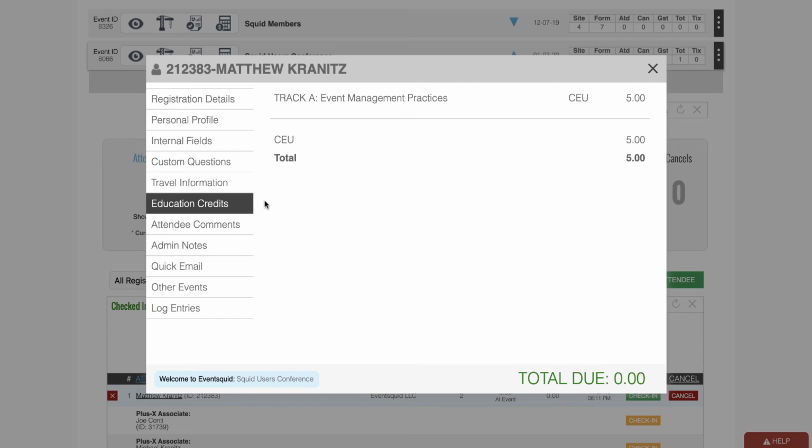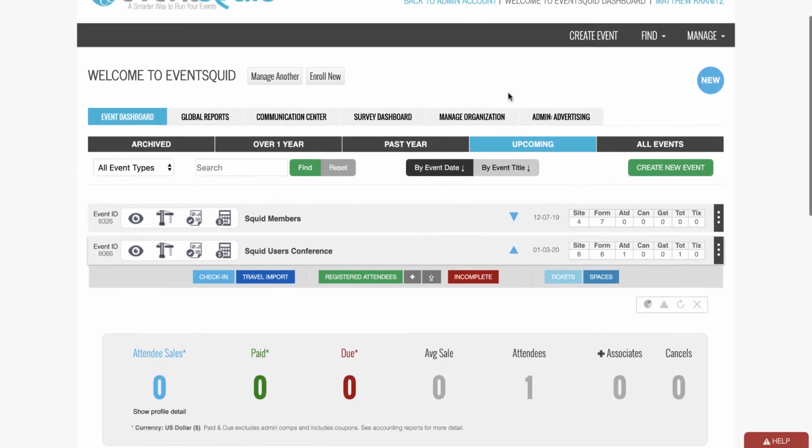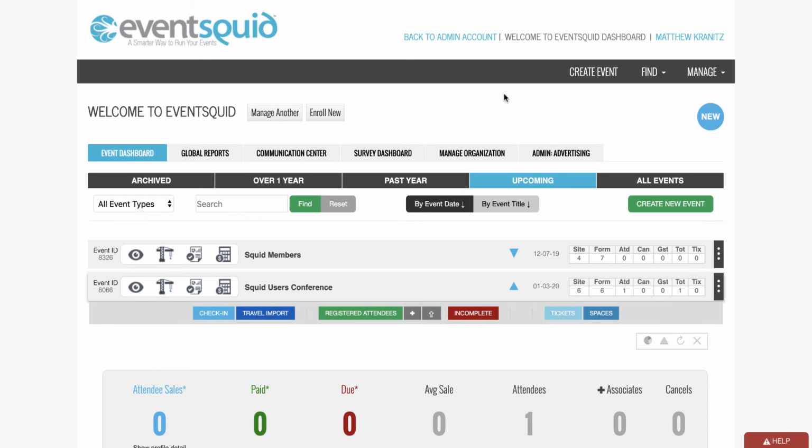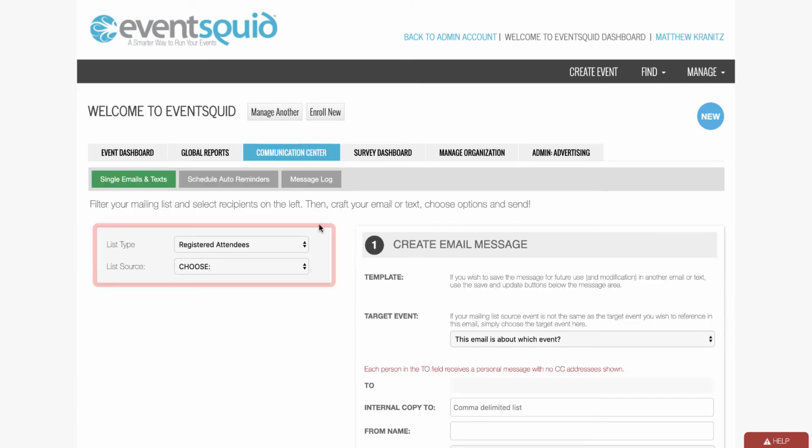When you're ready to send a certificate of earned credit hours to your event registrants, navigate to the event dashboard. Then click the Communication Center tab at the top. Keep your list type set to Registered Attendees. Then set the list source to your target event.